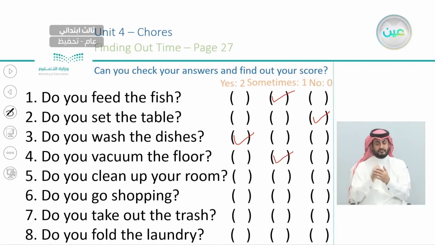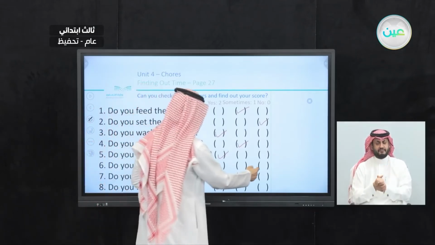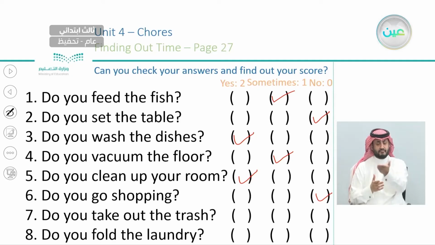Number 5, do you clean up your room? If you do, put here. If sometimes, here. If you don't do it, put here. For example, this is my bedroom, so I clean it all the time. Number 6, do you go shopping? No, maybe my father goes shopping. I don't. So you can put it like this.